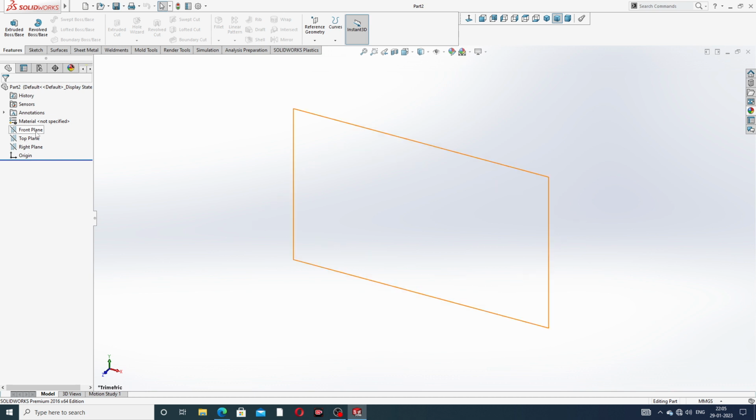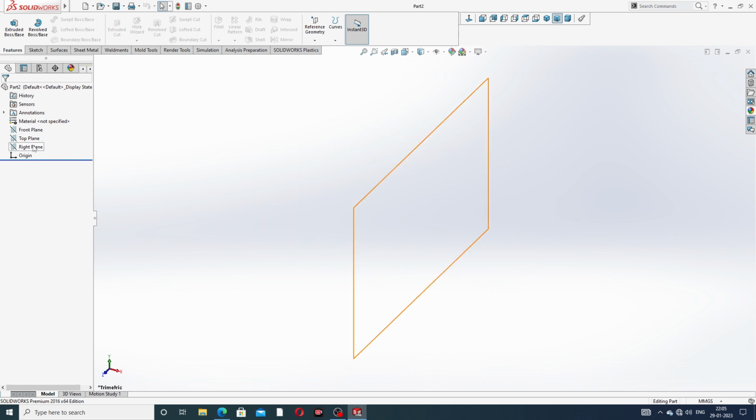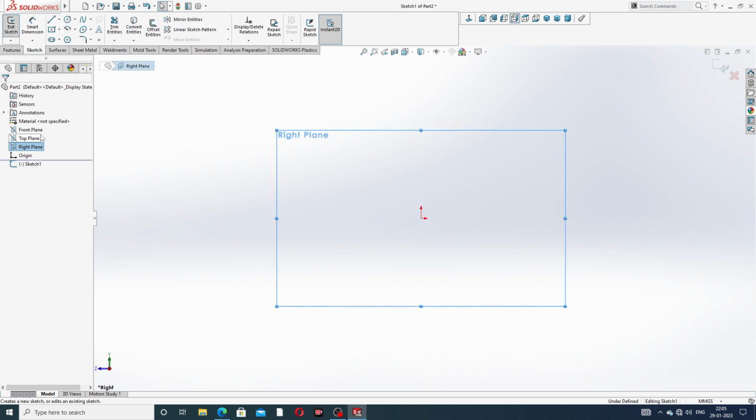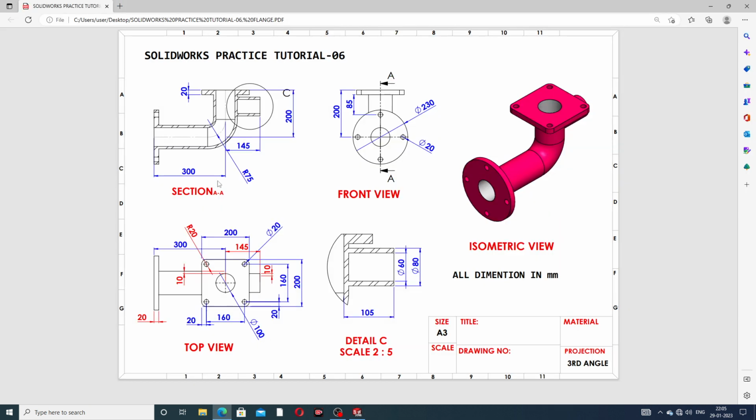Okay, at first select a plane, the right plane, which is very easy for drawing here. And at first drawing, this is 3 millimeter, and this is 300 millimeter, and also this is 200 millimeter.